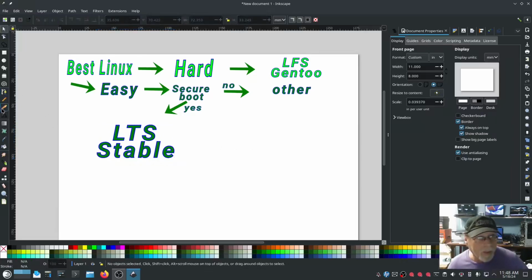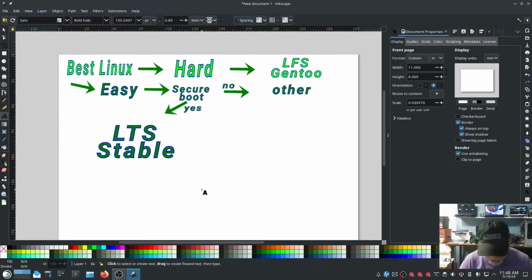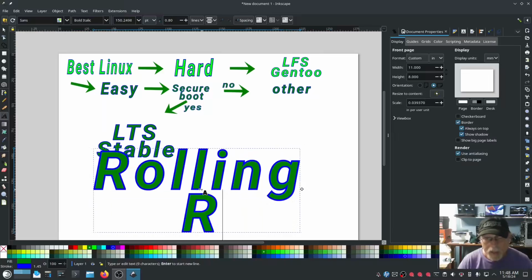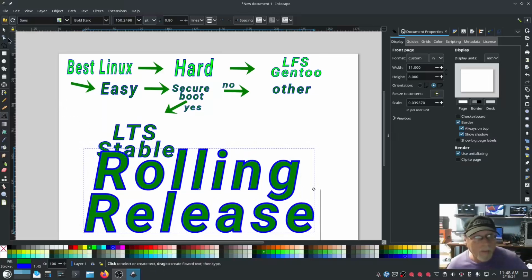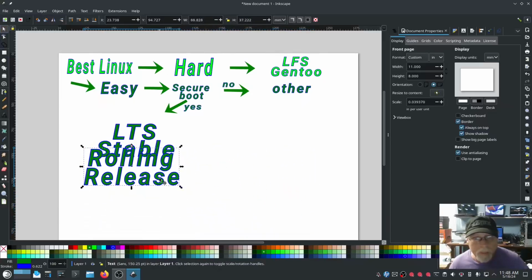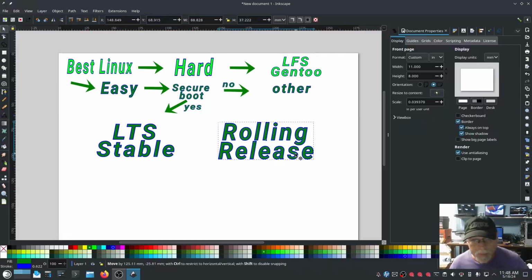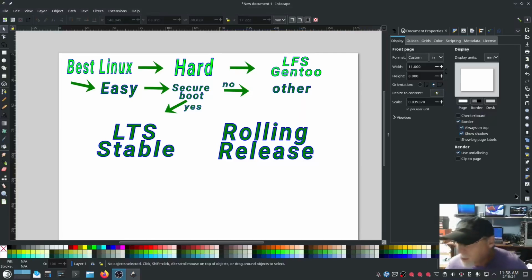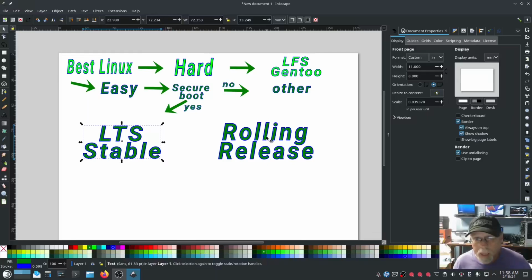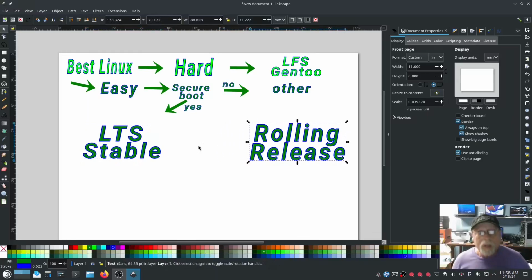So we're going to put another category here: rolling release. So you have your LTS model and you have your rolling release. So you have to pick between these two. I'm going to separate these out just a little bit for a reason. Show you shortly. Okay, so LTS stable.